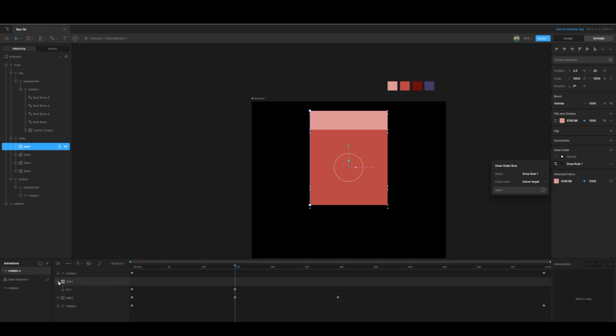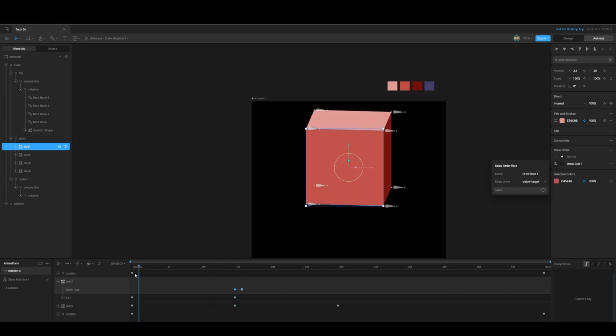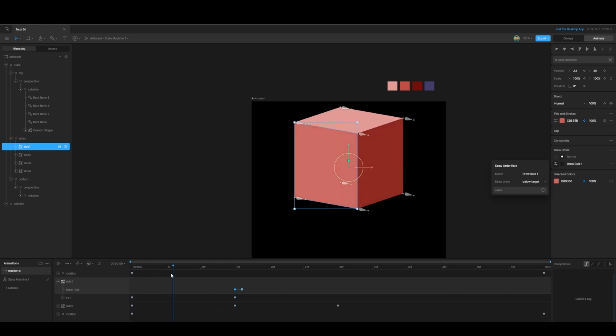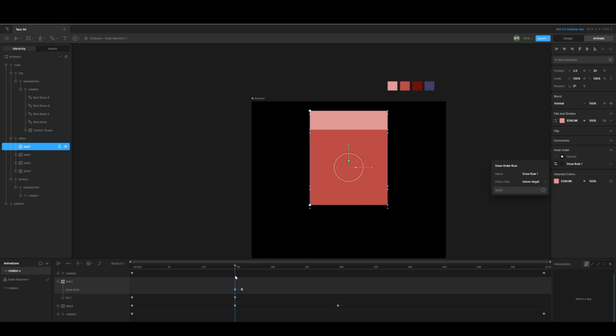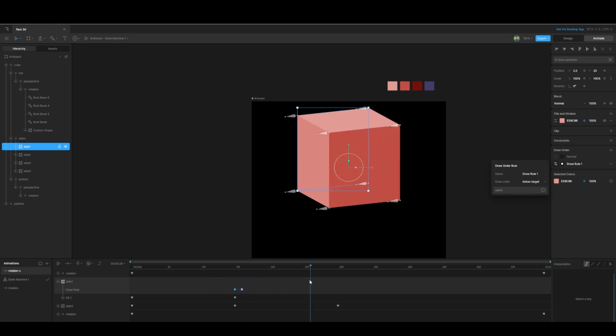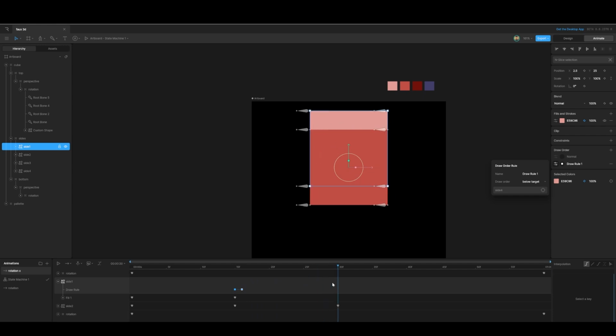So let's just twirl down. To activate the draw rule, we're just going to press draw rule here. So now the draw rule is activated, and I just go back one frame, and then I put normal. Basically what's happening now is side 1 is in front, and as it gets to 15, then it goes to the back. And now we can see side 2 is working in the same way.